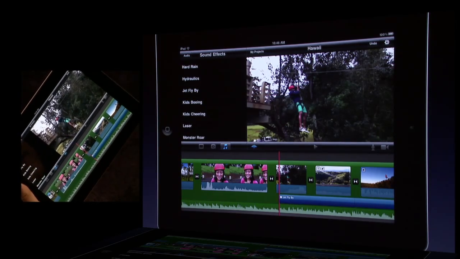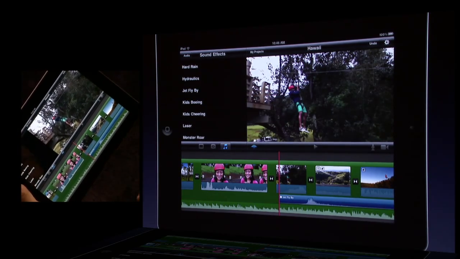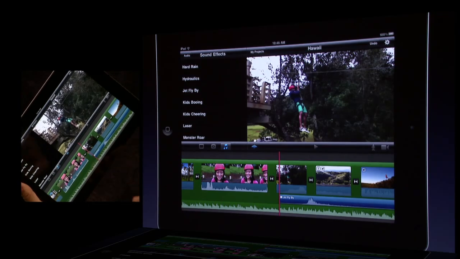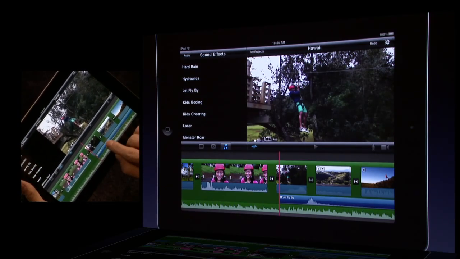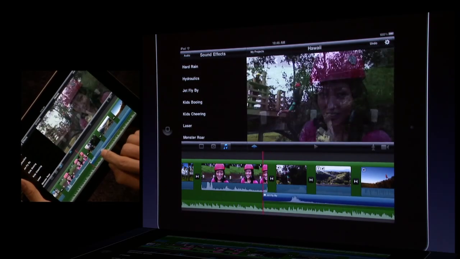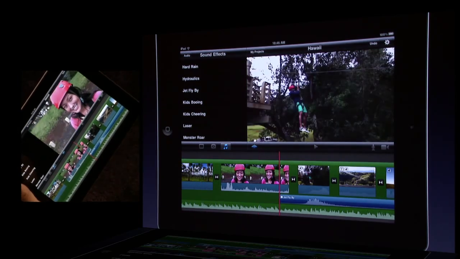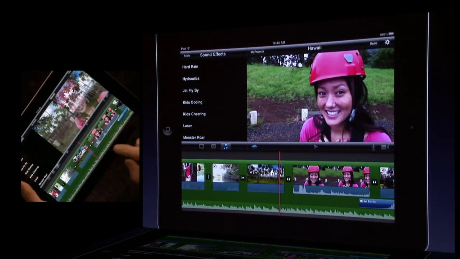Go ahead and add that, and when it adds, using the audio waveforms, I can see the audio is not quite lined up with that clip. I'm just going to press and hold my finger on top of that audio and just drag it back, line it right up on the clip. Now I know it's right in place. Let's take a look.